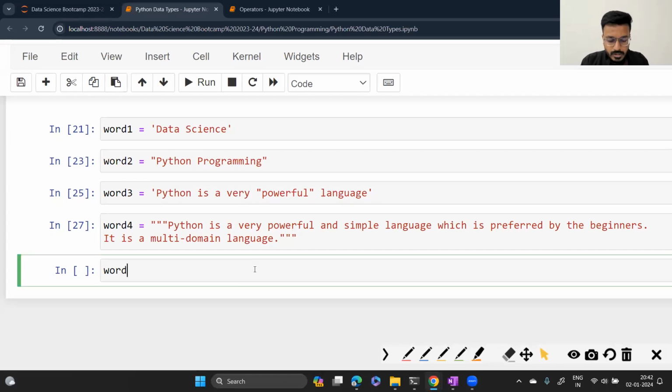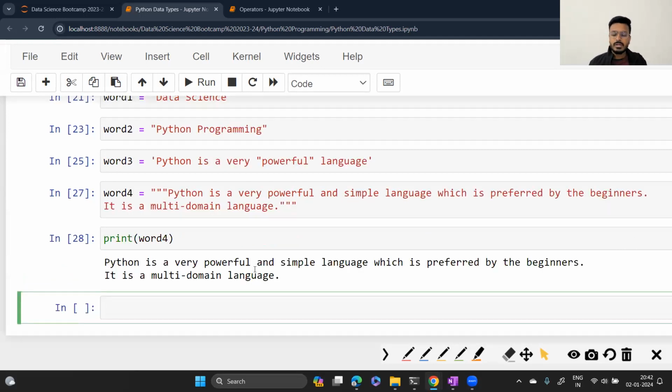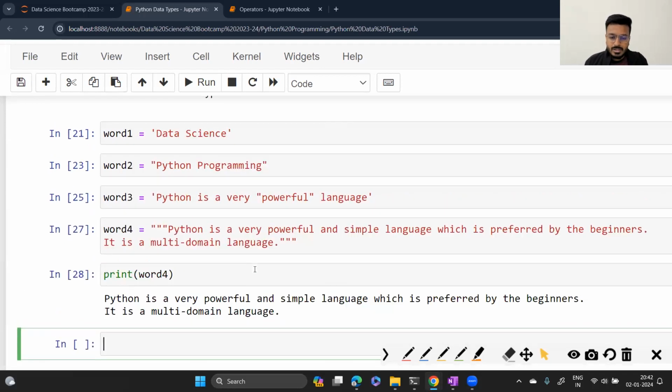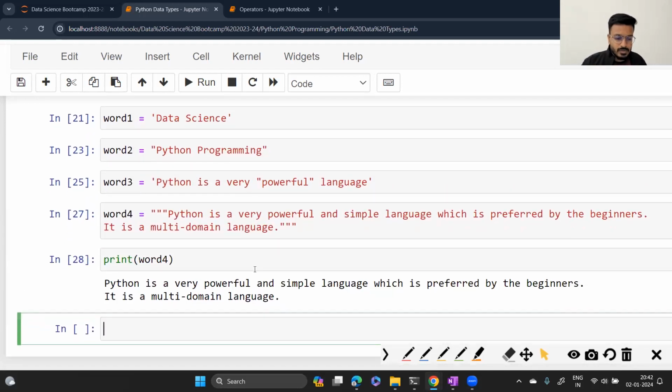Right? And if I print the word number 4, print this variable, I'm able to see that the error has gone. So these are the methods. What are the ways we have to create the string? One is using the single quote, one using the double quotes. If you're using double quotes inside, use the single quotes on the outside. And if you have to write multiple lines, you have to use 3 single quotes or 3 double quotes. That is what the methods are.